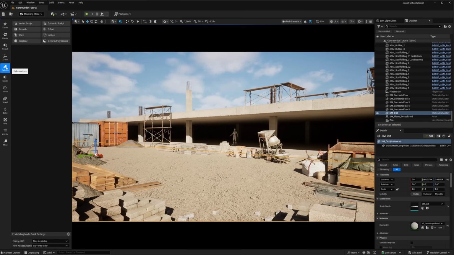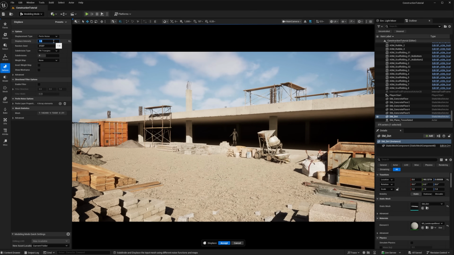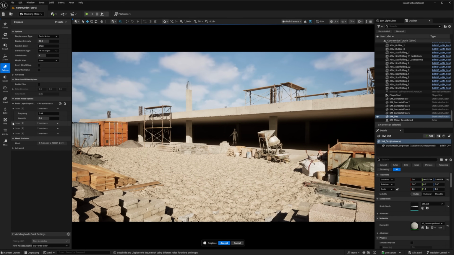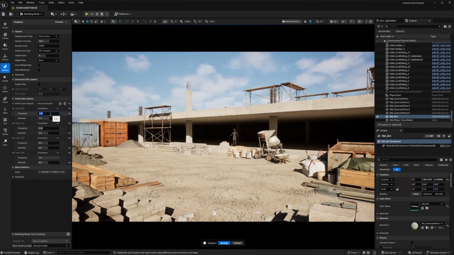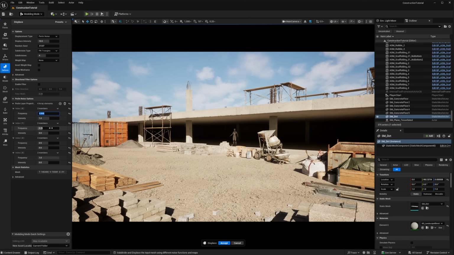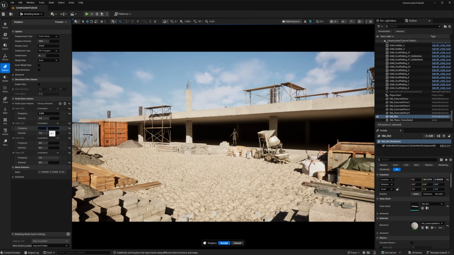Now that the environment is coming together, I want to add some natural height variation in the ground. The approach I'm taking is by using the Displace tool found in the Modeling mode under the Deform tab.